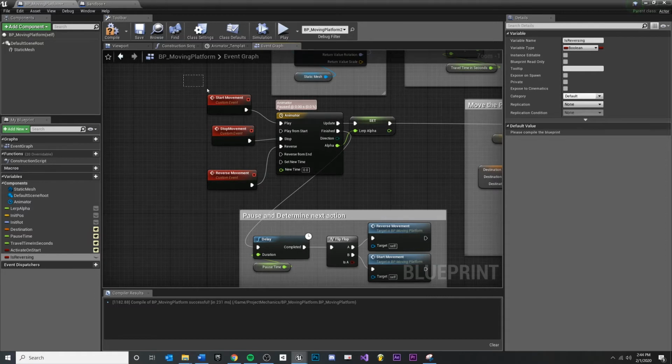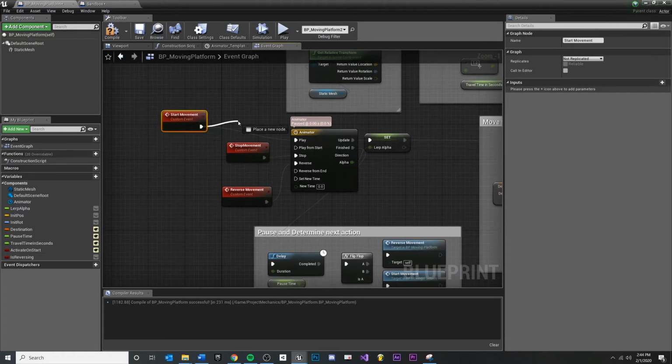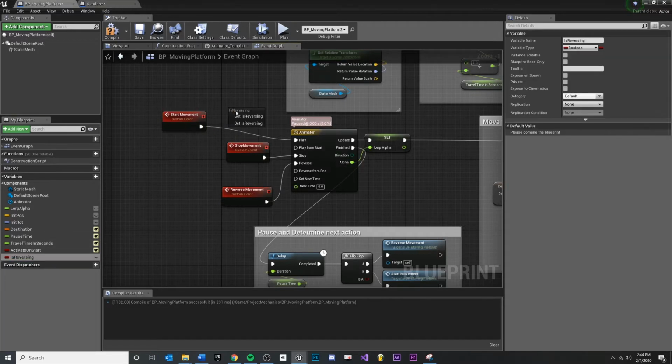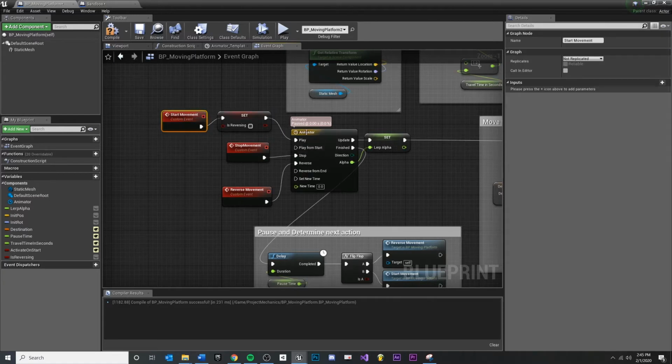And we need to figure out when we're setting this. And to me, it makes sense that when we start movement, we also want to set our is reversing. So I'm going to drag off over there and set the is reversing. And I want to set this to be false, right? If we're starting our movement and we're going positive direction, then we're not reversing.